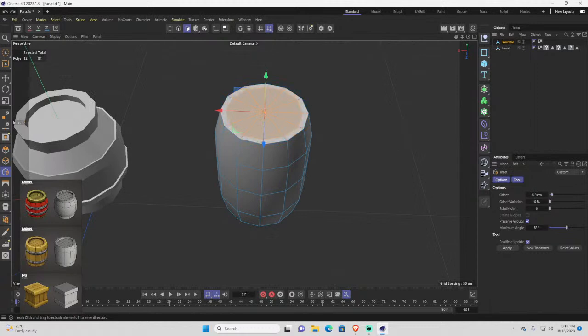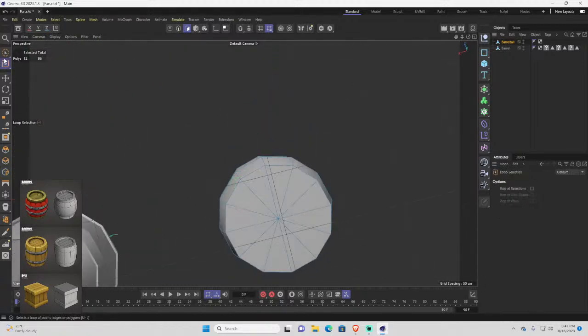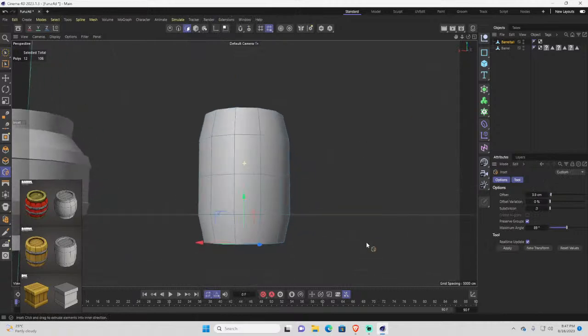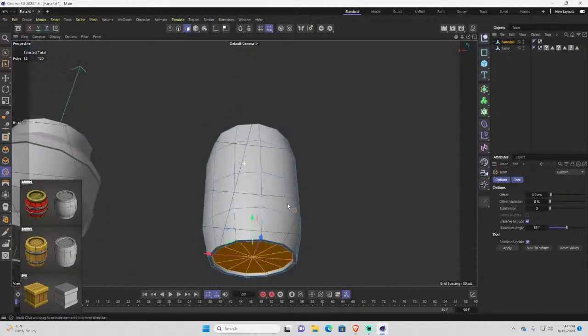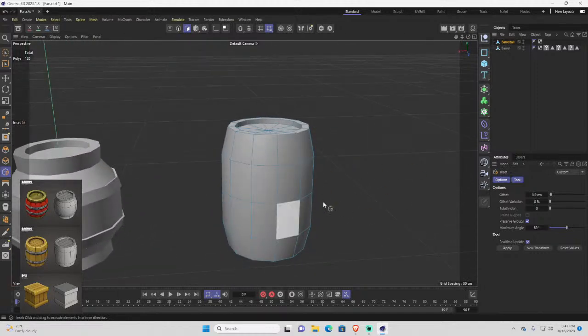Its insertion is too big. Control and bring it down. Again, I'm going to insert right over here too, because I don't know the shape of the bottom. So insert and control, drag it up a little. So we have another barrel, guys. See, it is so simple.